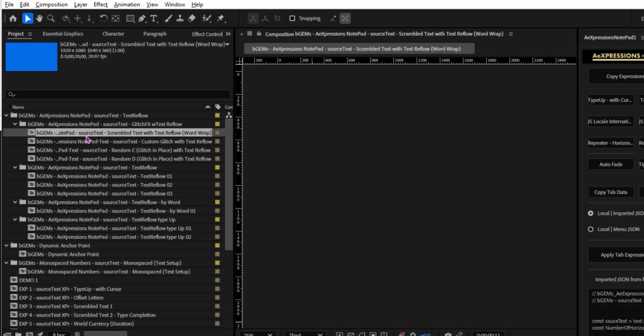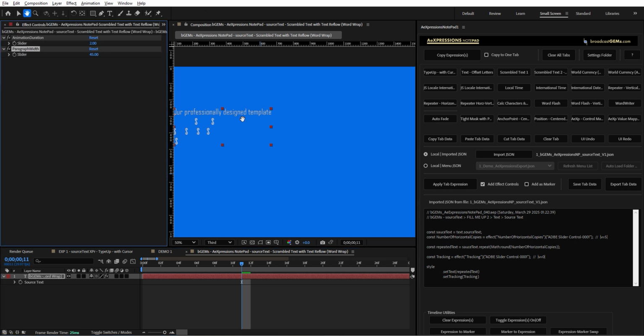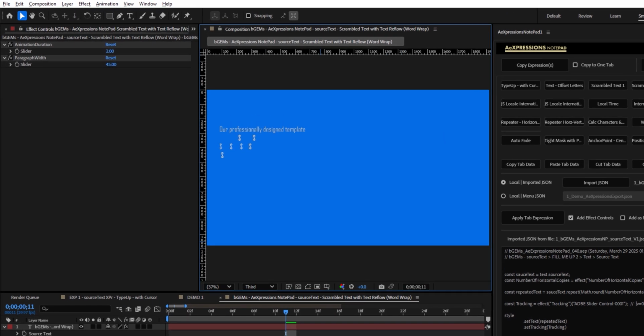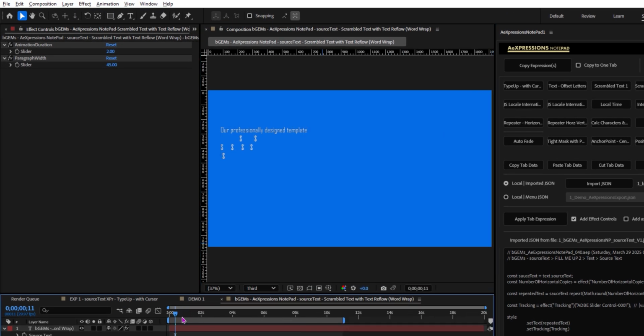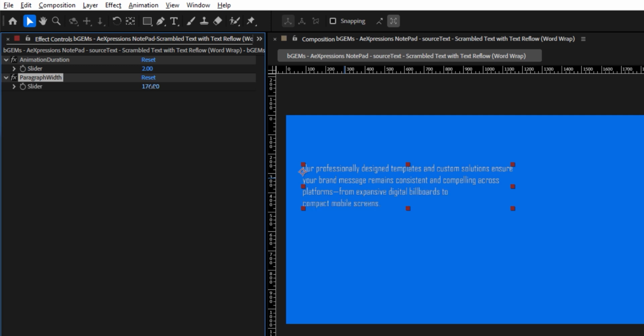Maybe I'll just show you one. Or let's do this. All right, so select this, F3 to open up the effect controls, and then let's do a preview. All right, so this is text reflow. What is text reflow? Well, you can dynamically adjust the width. Sometimes things don't work, so you just need to finesse or make minor adjustments there.